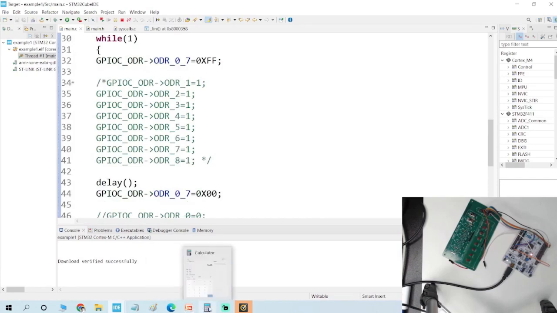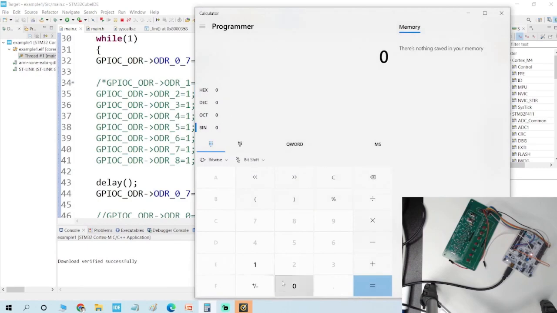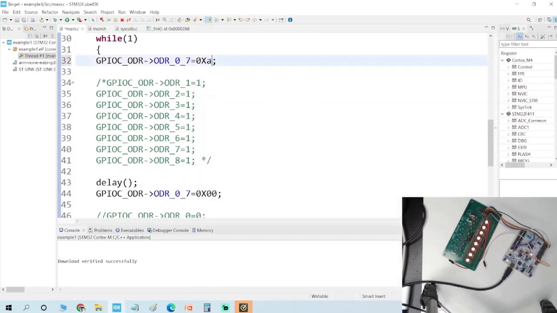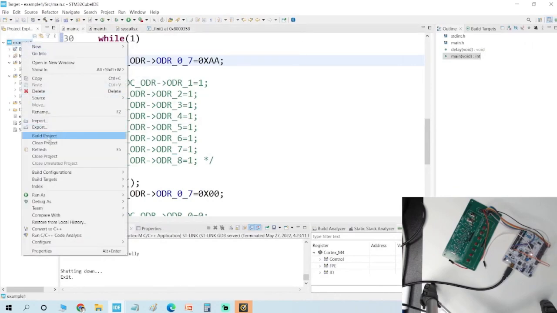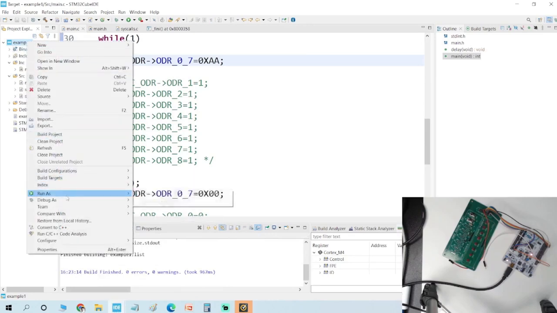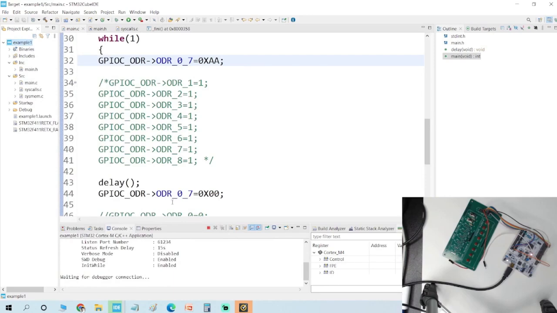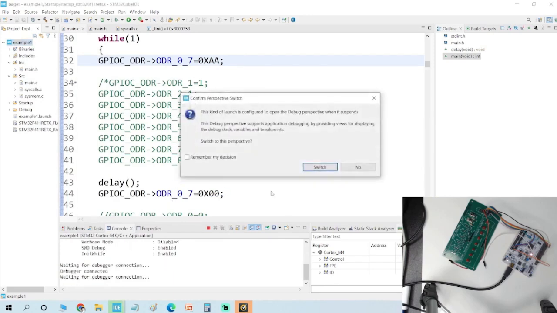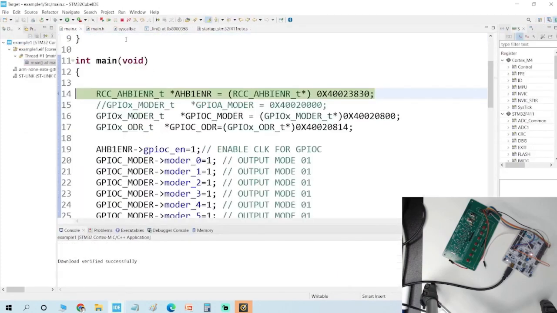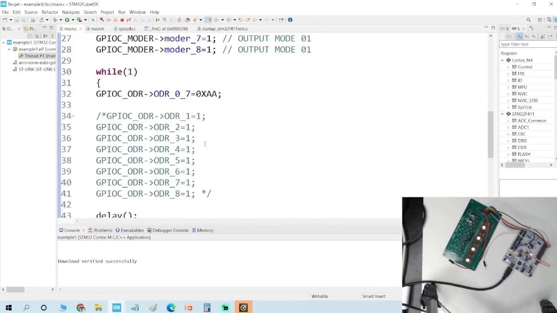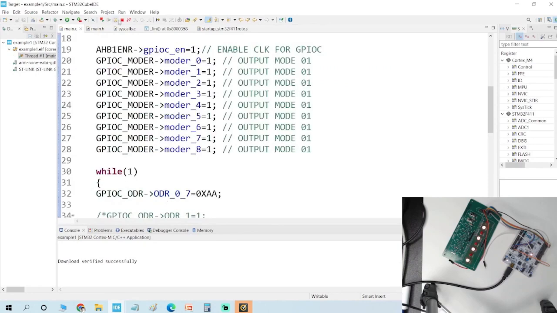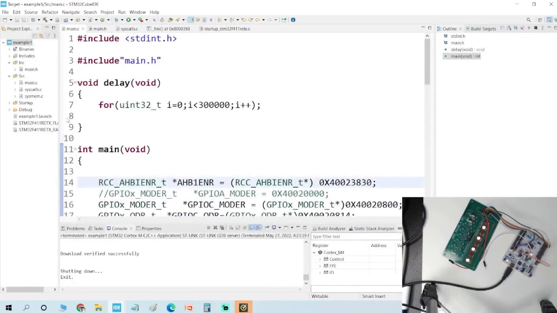So if I want to give the alternate, like 1 0 1 0 1 0 1 0, okay. Terminate this. Right click, build the project and debug as STM32 application. Switch and resume. Okay. So if I want to enable the port, the advantage of the structure is you could reuse this for the other port also.